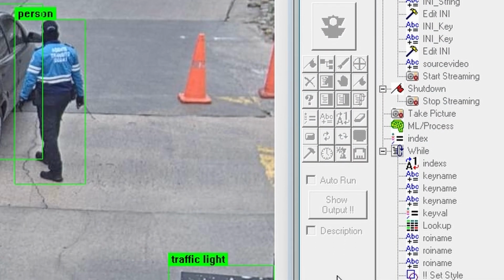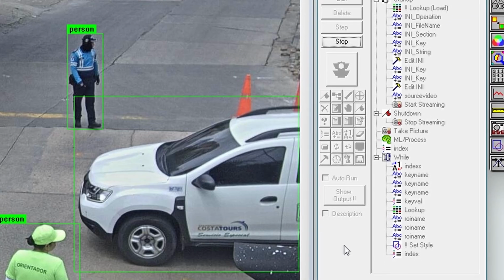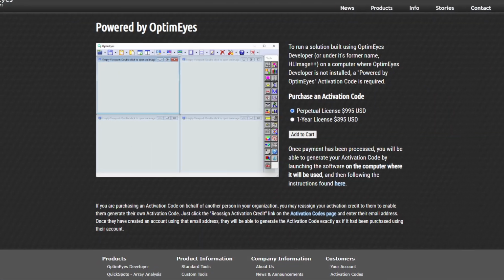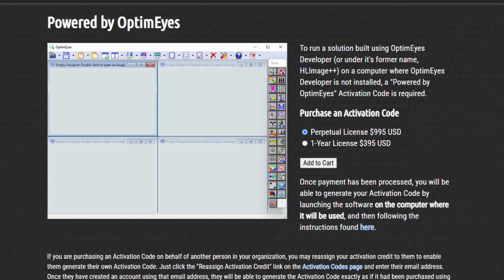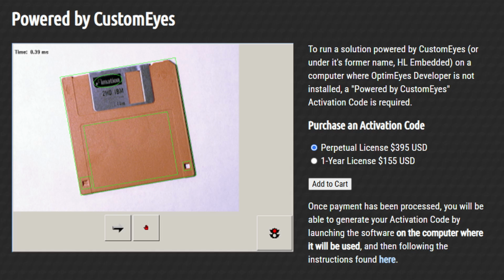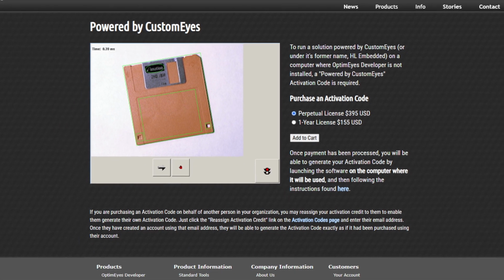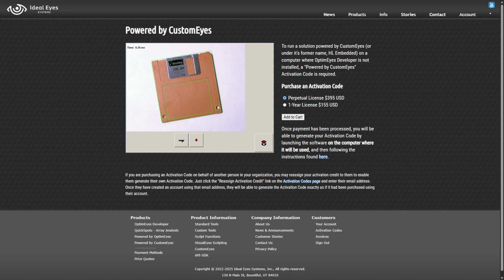Either way, the modularity of our tool system makes it easy to include just the functionality that your solution needs. When you redistribute your solutions, a runtime license will be needed for each computer that it's going to run on. You can either purchase this and set it up for your user, or let them purchase a runtime license for either OptimEyes or OptimEyes directly from Idealized Systems. Either way, the only cost will be for the runtime licenses. You'll never need to pay us any royalties when you distribute your solutions.